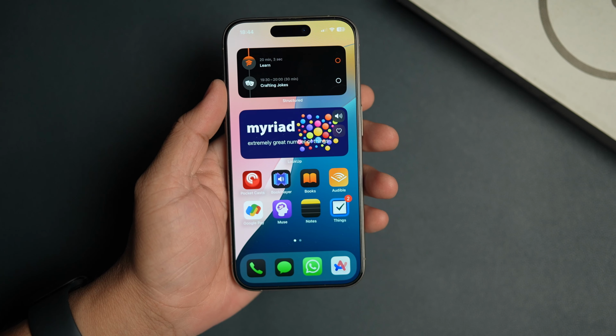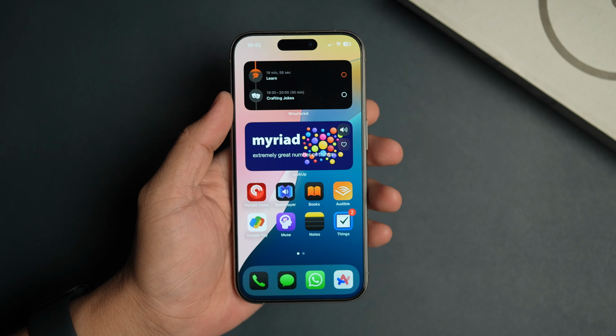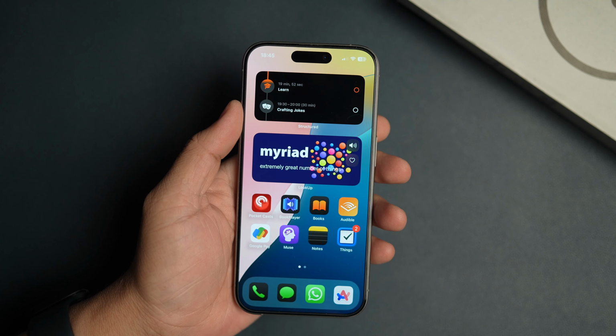iOS 18 developer beta is here, and while it's packed with new features, it still lacks a built-in clipboard history manager. So today, I'm going to show you how I manage my iPhone clipboard history using a simple shortcut.